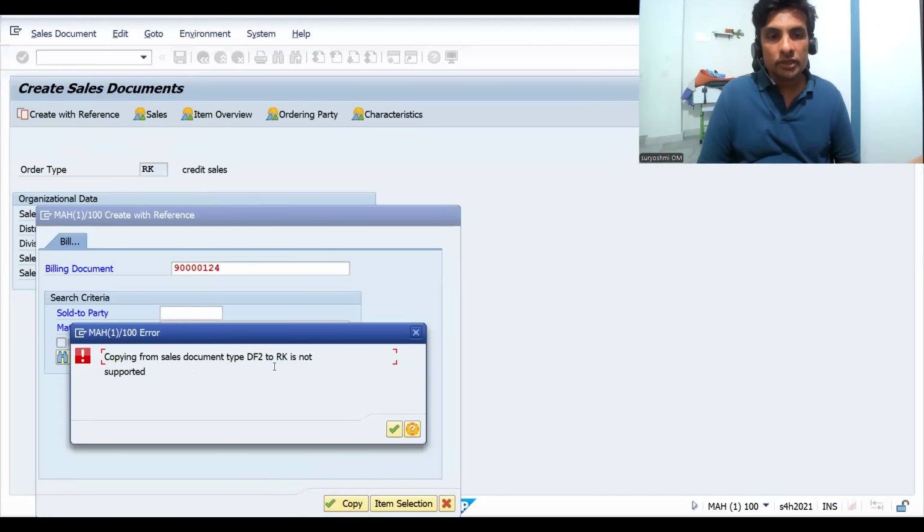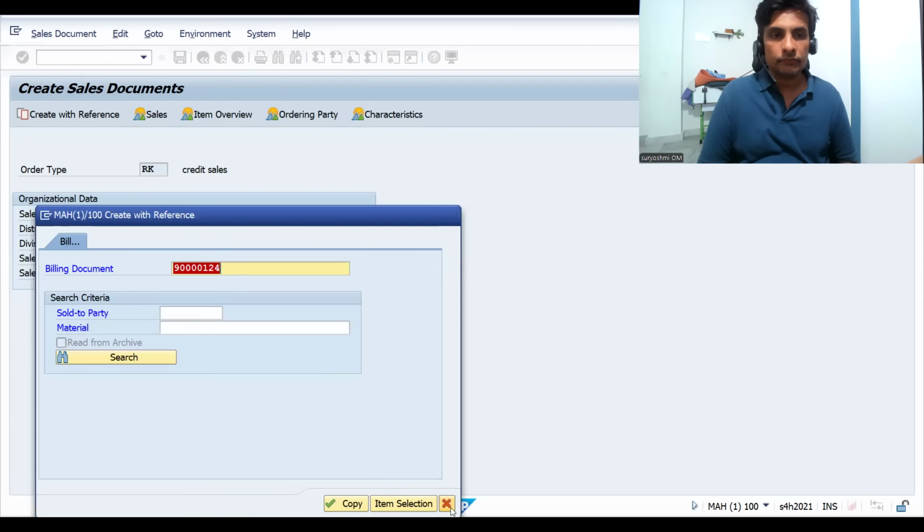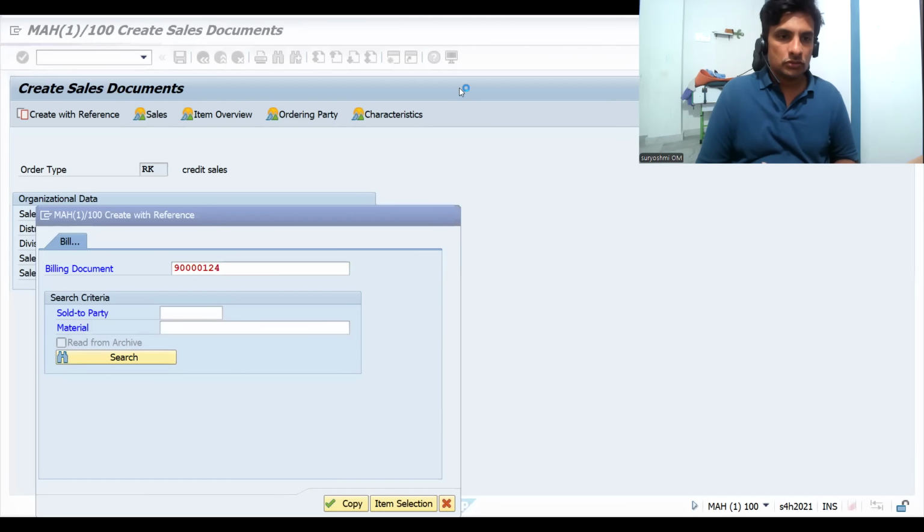Copying from the sales document DF2 to RK is not supported, so I need to set up a copy control. Let me show you how we can see this. It's a bit slow. Let's cancel this.